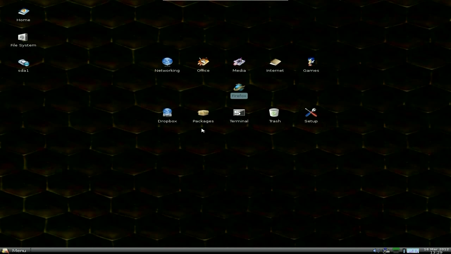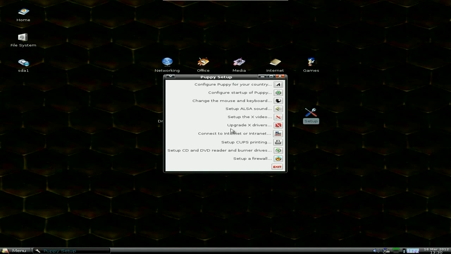Okay. Dropbox is standard. Your package is just the Puppy Package Manager, so you can install AbiWord, Gnumeric, or LibreOffice if you wish to do so. You don't have to use all the web apps, but as they're there, you might as well use them. Then there's Terminal, Trash, and Setup, Basic Puppy Setup. I'll quickly open it for you. As you can see, Basic Puppy.